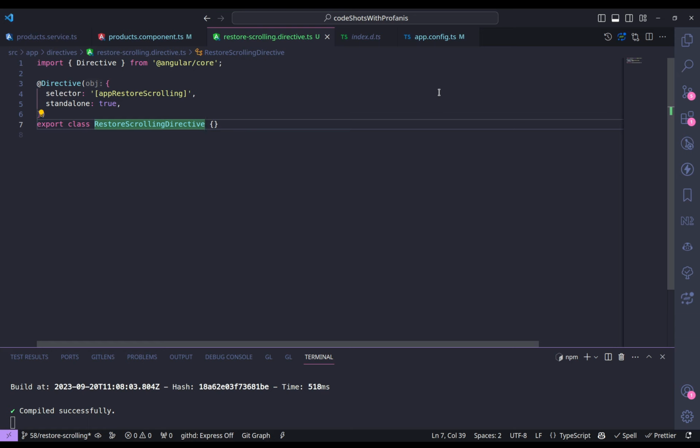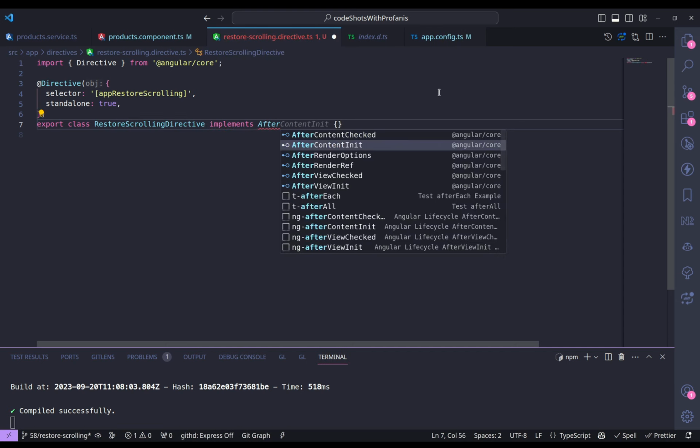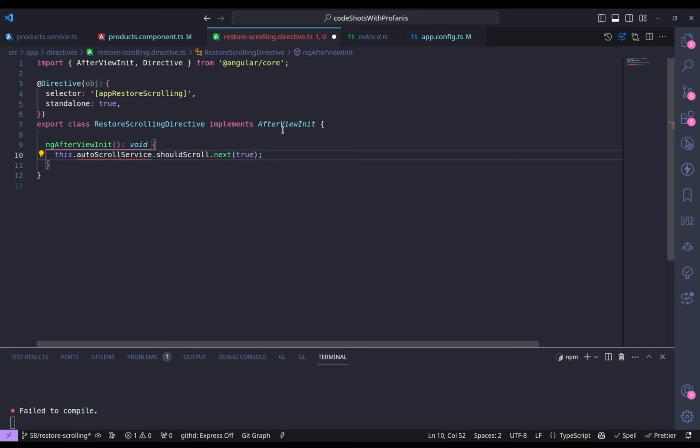So all we have to do here is to implement the after view init lifecycle, and this will make sure that as soon as my directive has been initialized into the DOM, I can then apply the restore scrolling. So let's do that. I will implement the after view init, and inside here I want just to have my autoscroll service should scroll next to true. So let's have the autoscroll service here as well.